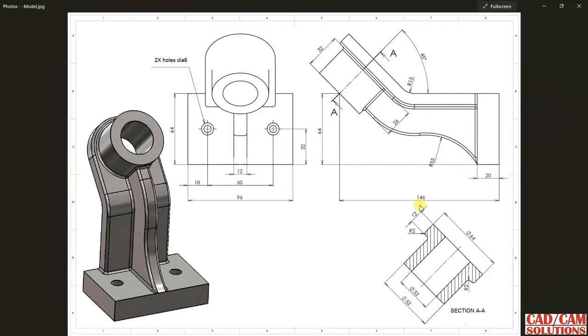And here we have three views. One is the front view, one is the side view, and one is the section view from AA. From AA we have this section, and one isometric, which is the 3D view. So I'm going to start from the front view. First of all, I will create this portion and this, and then I will extrude this, and the extrude is 64.